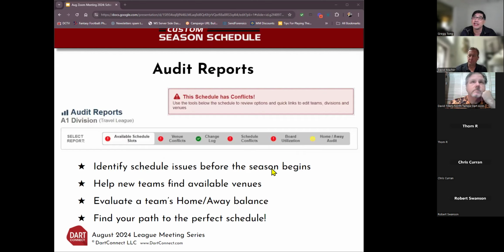After you generate your schedule, perhaps the most powerful aspect of DartConnect scheduling tool is the audit reports. We have many different reports, and these help keep everything centralized and right in front of you. And when you make a change, you'll be able to immediately see the effect of any changes and see what it did to your schedule. So let's take a look at a few examples of what I'm talking about.